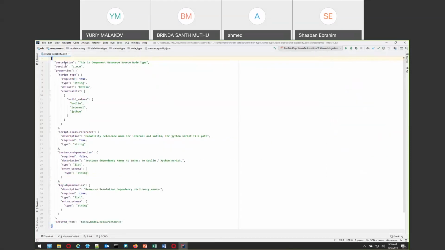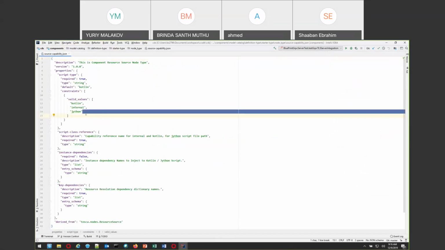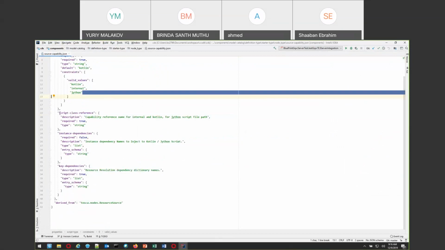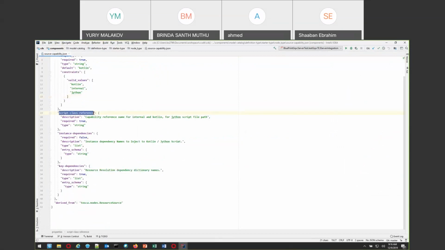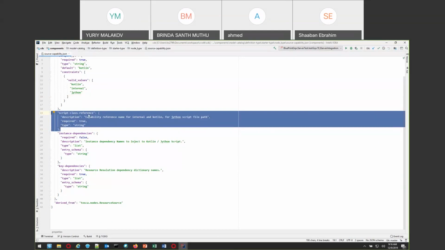So we have defined a capability. This is a source capability property. We have defined Kotlin and internal; remove that, neglect this Jython. And then we have a script class reference. This is a script class reference. Instance reference we are not going to have, but the key dependencies we are going to have. This script class reference may not always be the same.